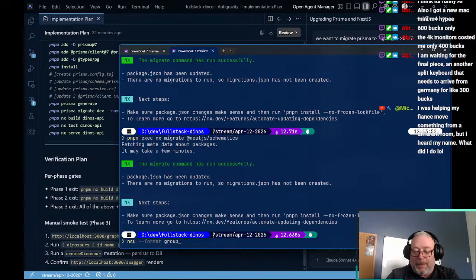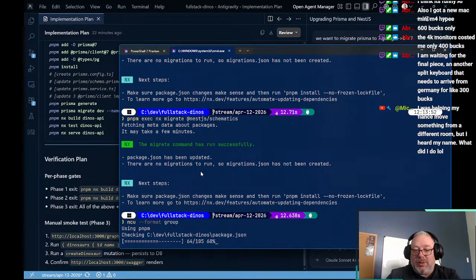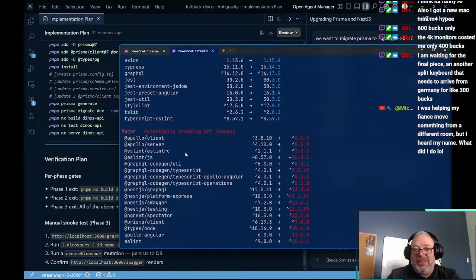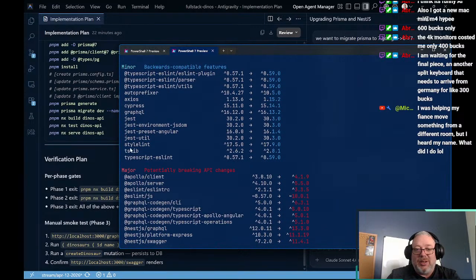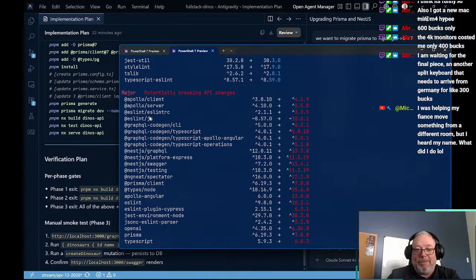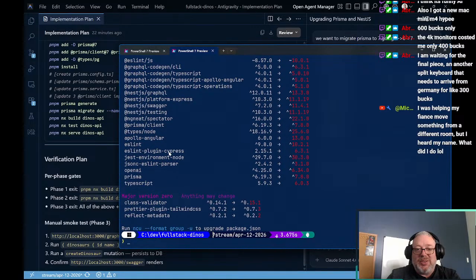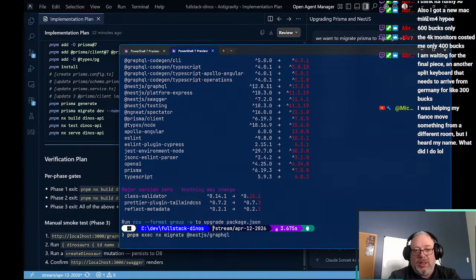But we'll power forward it, and if we need to run migrations, we'll figure out how to do that. So we got Nest.js, GraphQL. Nest.js/GraphQL. And then we'll do Platform Express, Swagger, and testing. And that should be everything.